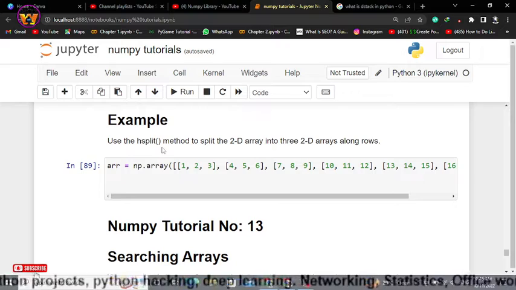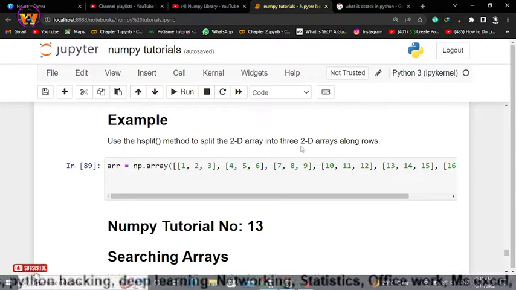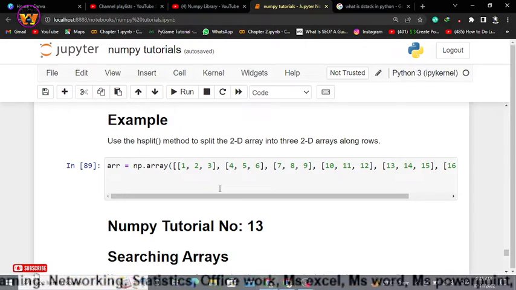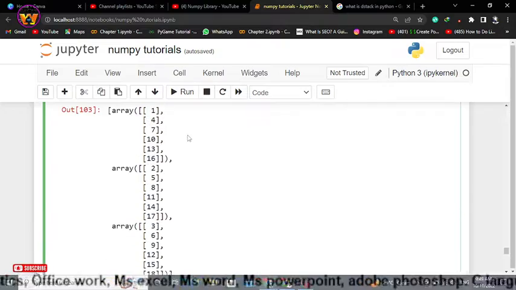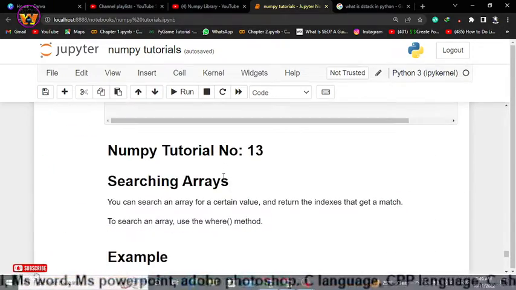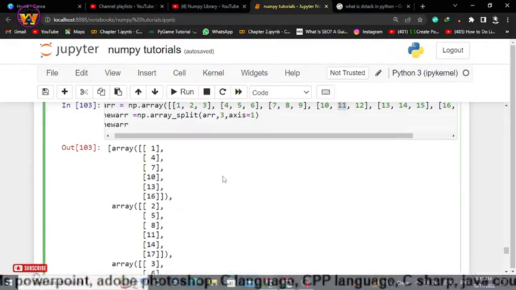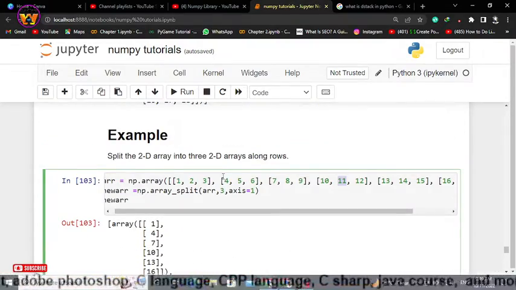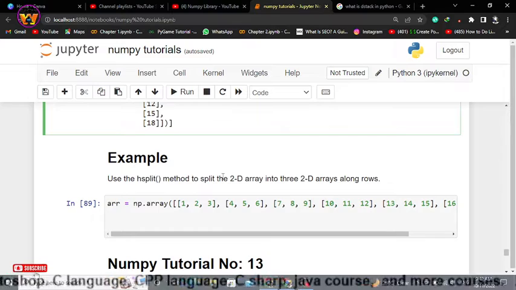Now use the hsplit method to split the 2D array into 3 2D arrays along rows. So it is the same method, you don't need to do anything, just use the hsplit method, but this time without using axis, otherwise it will give you an error. So that was all about splitting arrays, how to split arrays using some methods.